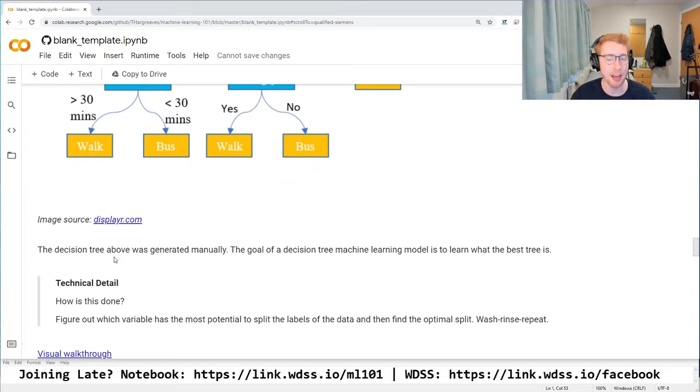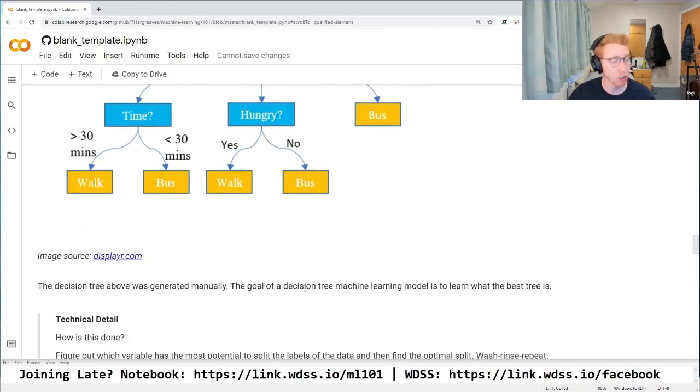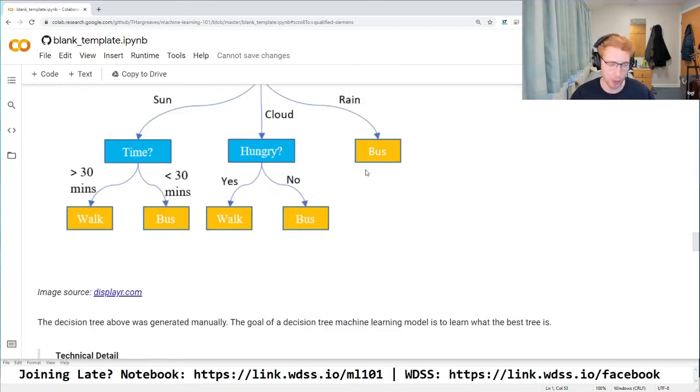But when we use it in that context, rather than manually deciding what the tree should be, we try to learn it based on the data. So we give our machine learning model loads of examples of what the inputs were, what the predictors were, and what the correct response should have been. And it's going to learn what the best tree diagram is to get the outcome. And so we give it more and more data and it'll learn that better and better.